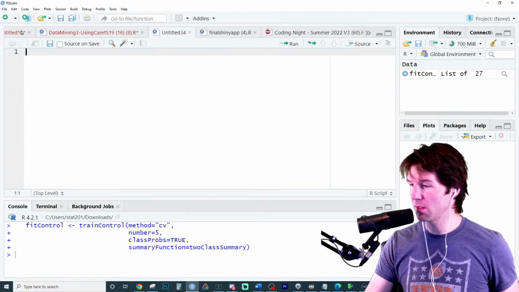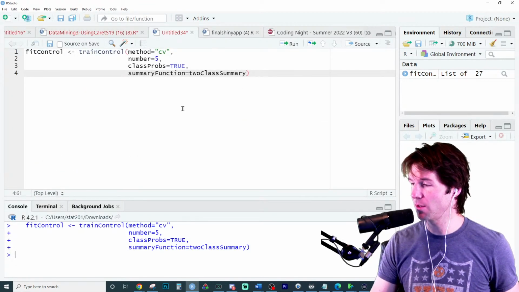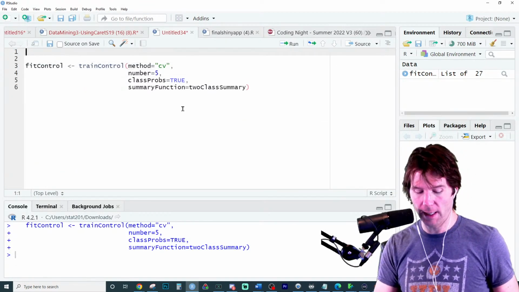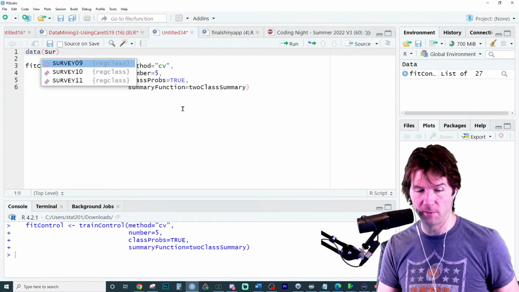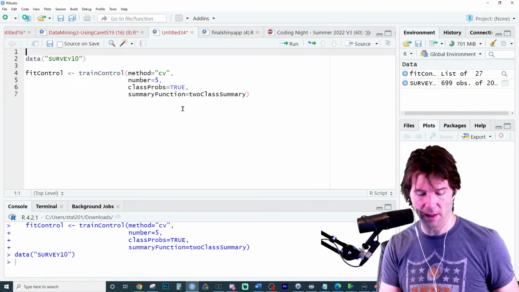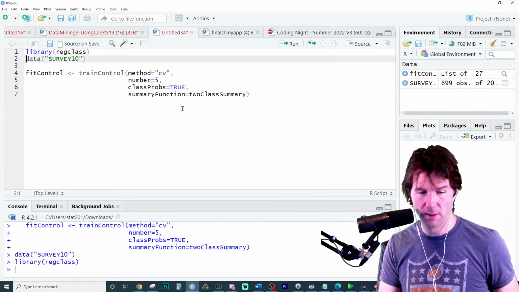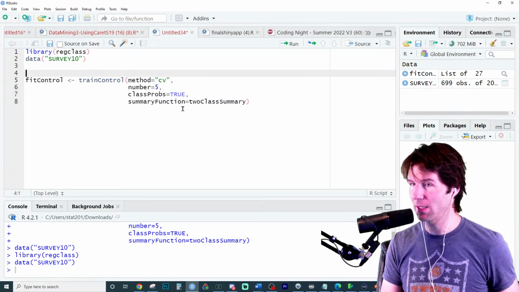Now, when you're doing this, and great points right there, people are saying you have to set up a holdout. Let's go ahead and make a data set right here. Let's pull one up from reg class. So library reg class we'd have to do first in order. There's library reg class. We got data survey 10.